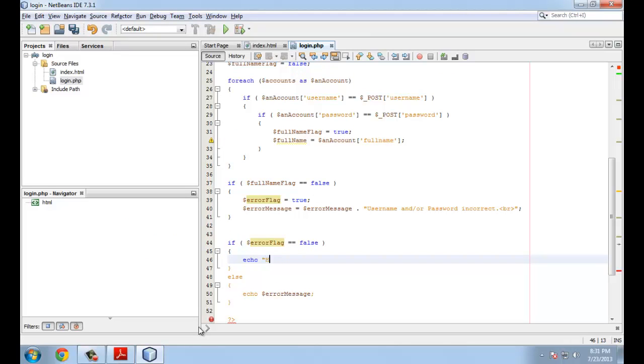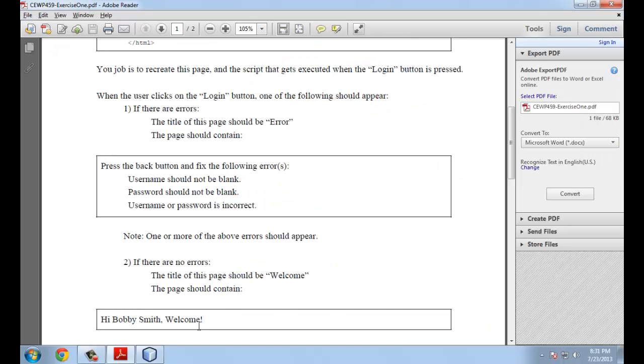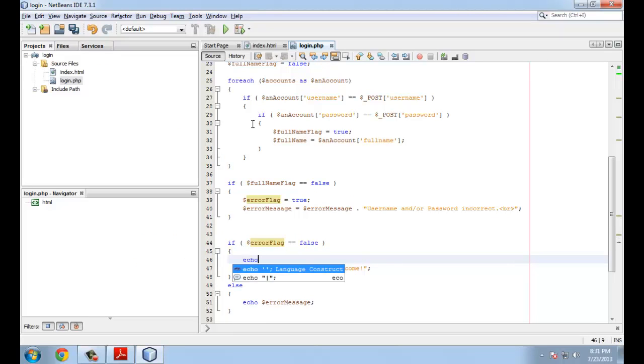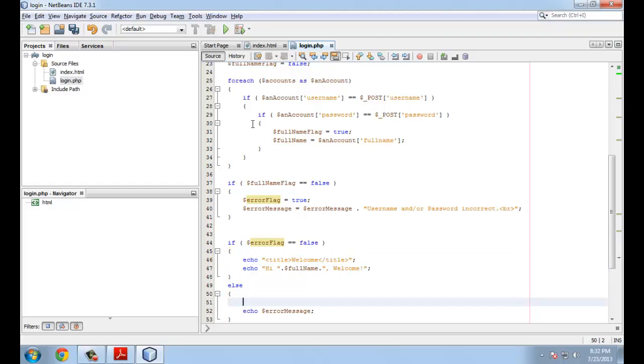Hi, full name, comma, welcome. Now, you'll see that I also asked you to print a title. So, I'm going to echo title. In this case, the title is welcome. And down here, the title is here.